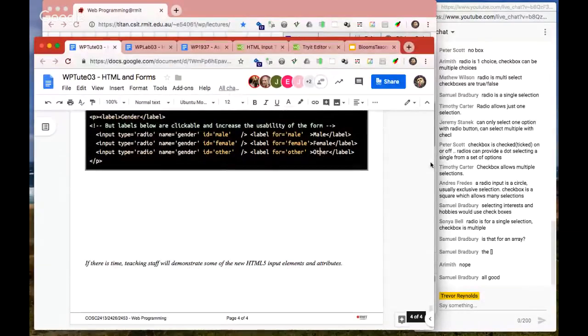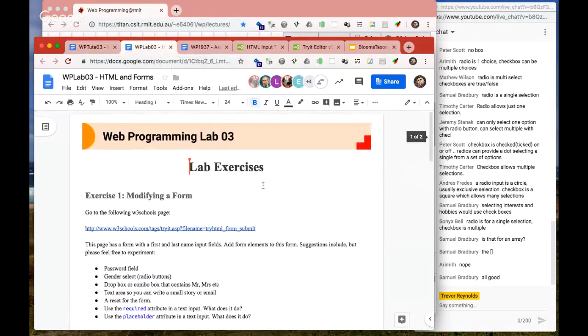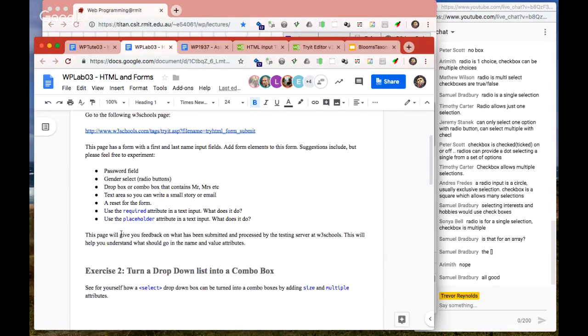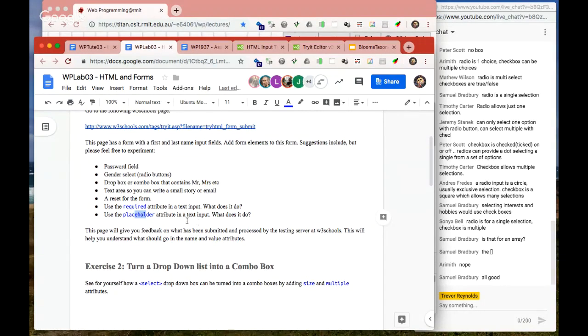Okay, so that's today's tute. So let's just have a look at the lab today. What I'm hoping you'll do is have a bit of a play using the required attributes. If you specify a field is required, that field can't be blank, and the placeholder attribute uses that gray text in a blank field, and it will disappear once you start typing.